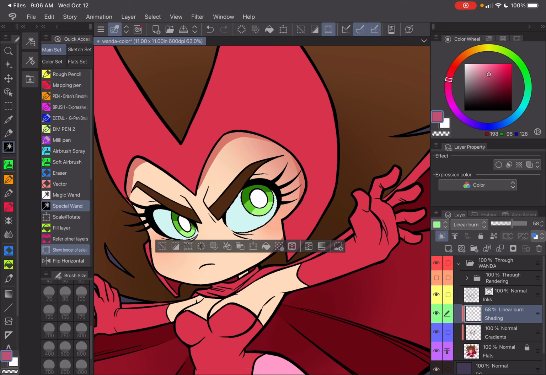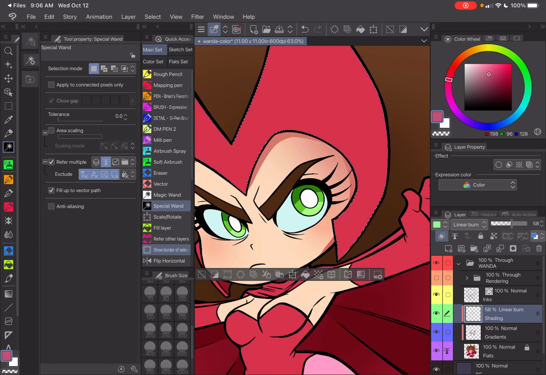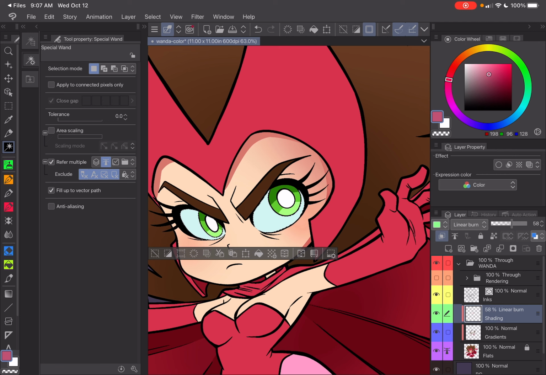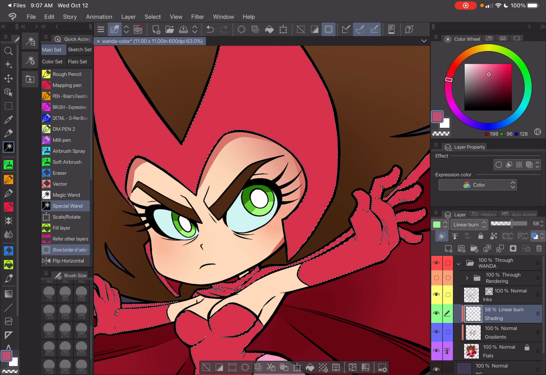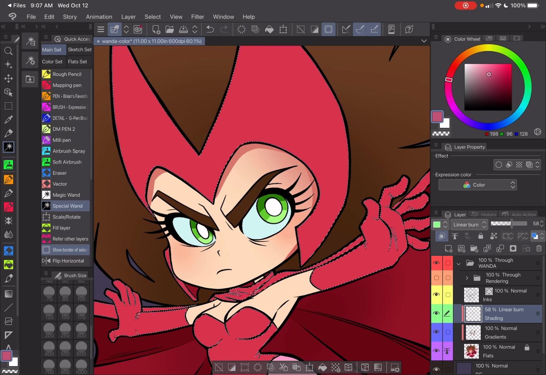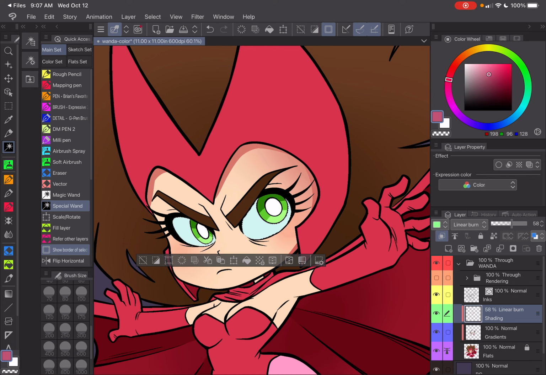If you want to grab all the selected areas, so let's say I want all of the red areas, you're going to go to your brush and unclick Apply to Connected Pixels Only. Now if I try to select the white over the eyes, I'm going to select every area that's white, every area of that color of my flats. So you can adjust it as needed. As you can see, I'm clicking through my flats.